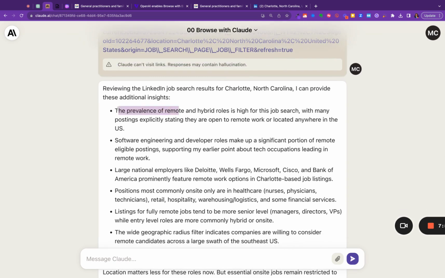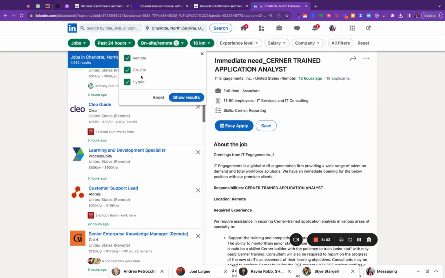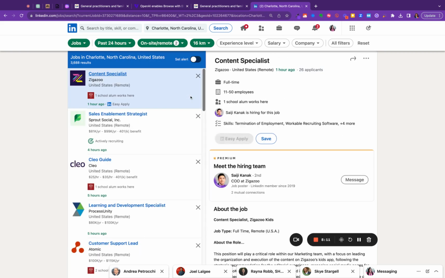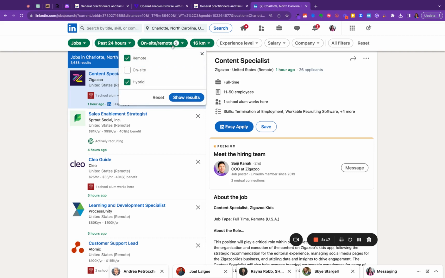It's saying that the prevalence of remote and hybrid roles is high for this search. Let's just compare it with the site. So if we have 4,900 altogether, we take off on-site, we drop down to 3,688. So yeah, I don't know. The majority are remote and hybrid, obviously. So yeah, that looks accurate, but I don't know if I can trust Claude.